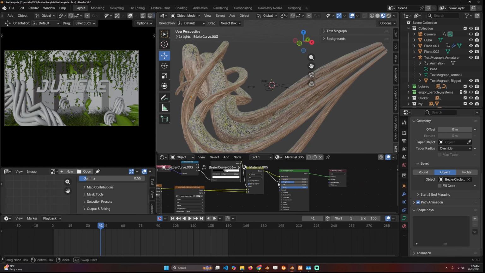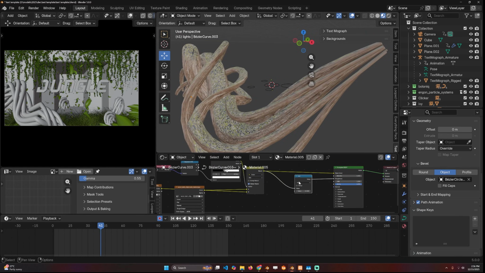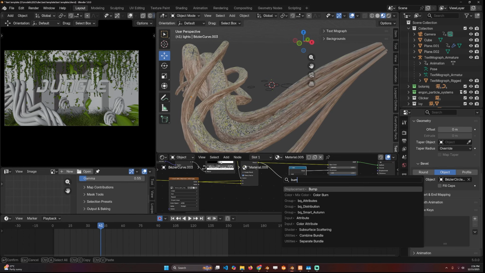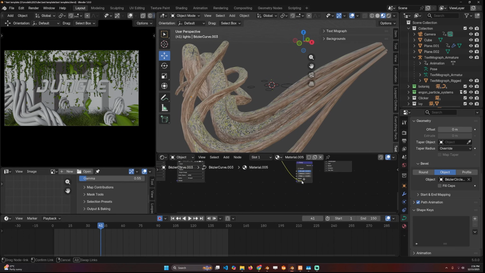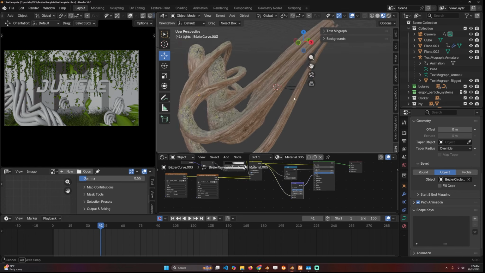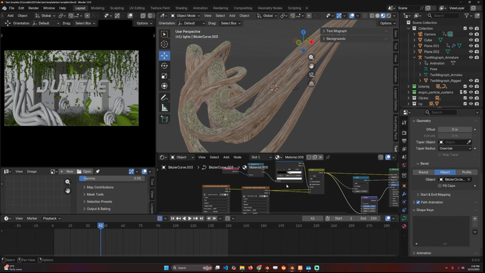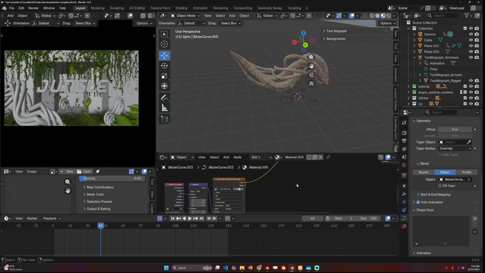I can use this in the roughness with a math node to reduce the roughness, and I can also use this as a bump. You're basically layering different effects on top of each other to get something that looks cool. So yeah, this is my root, and so I have a root like that.